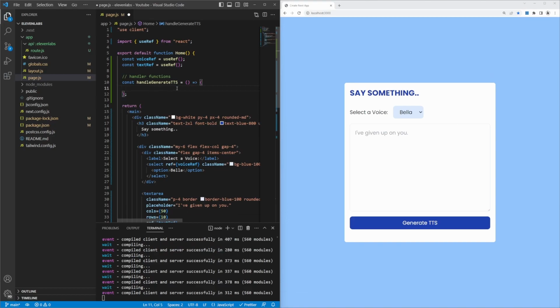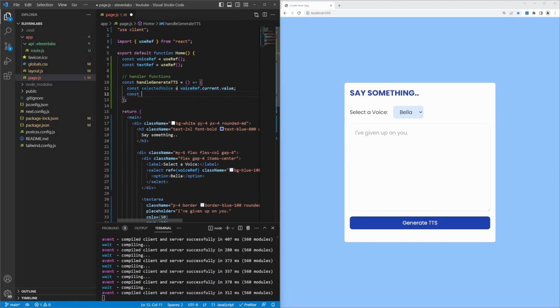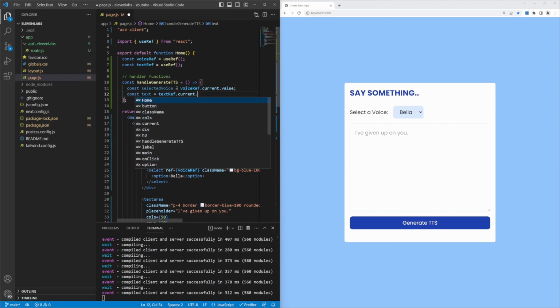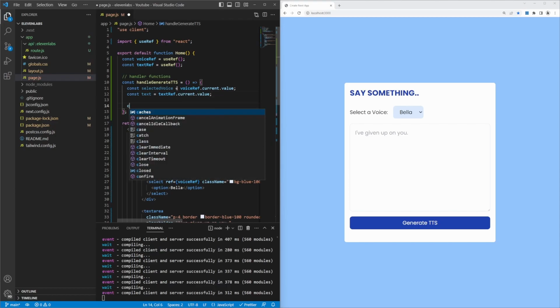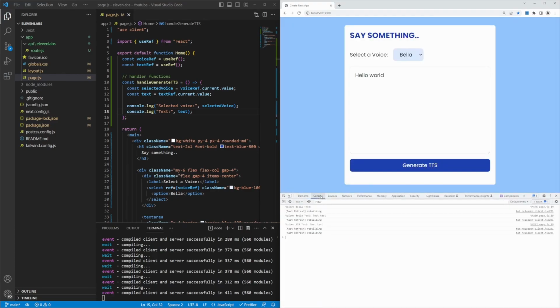So for now, when we click the button, let's simply get the values of these fields and write them to the console. So I'll create a variable called selectedVoice, which I'll set equal to voiceRef.current.value. We'll create another variable called text, which I'll set equal to textRef.current.value. Let's write these to the console. So I'll write selectedVoice to the console as well as text. Let's save this. Let's enter some text in this box. Let's open up the console, so you can go to your developer tools, open up the console, and let's click on generate text-to-speech. And we can see our two values pulling through.